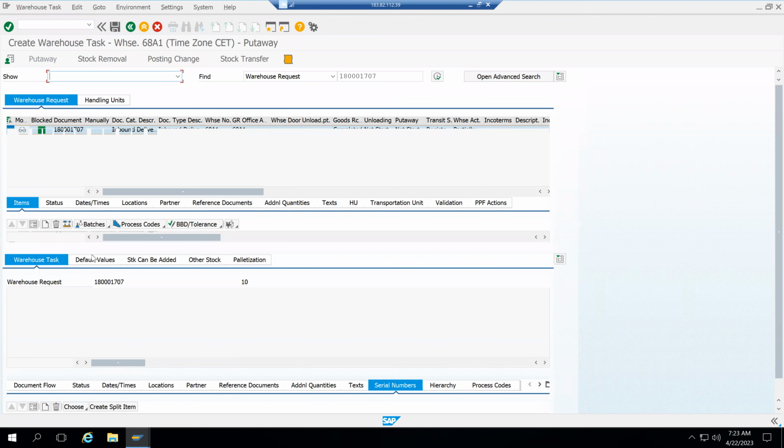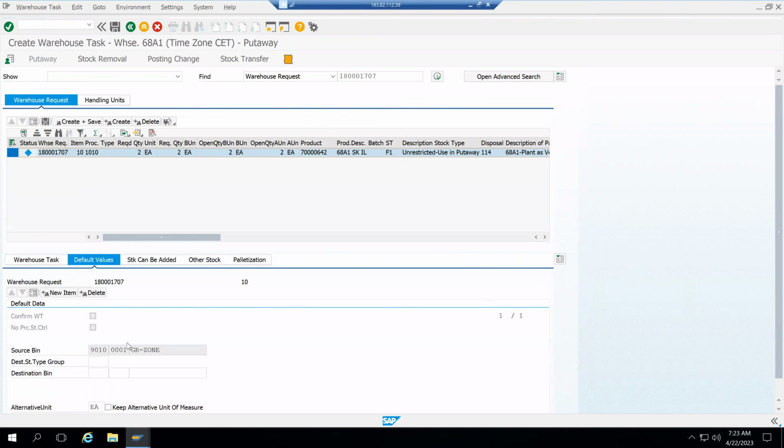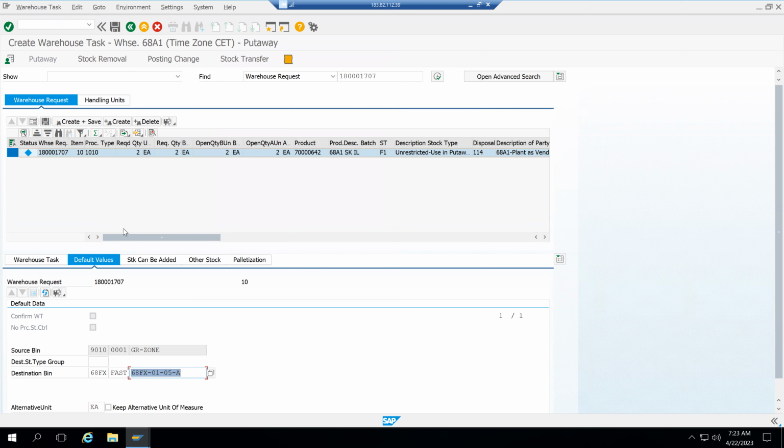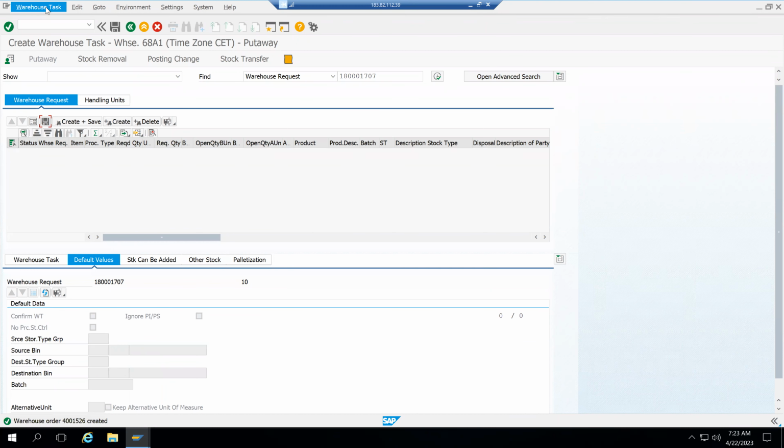Going to create. Some of the transactions that we are doing here are manual. So I'm just going to find one of the empty bins and I'm going to create. It's green, save, and you can confirm the task.